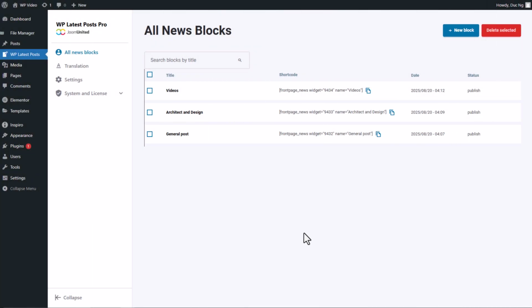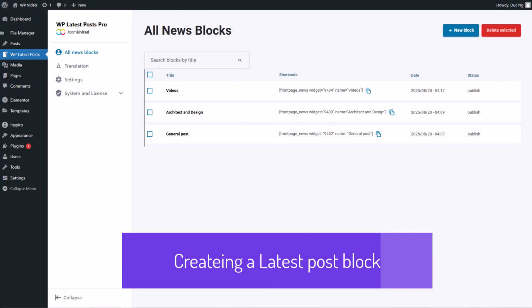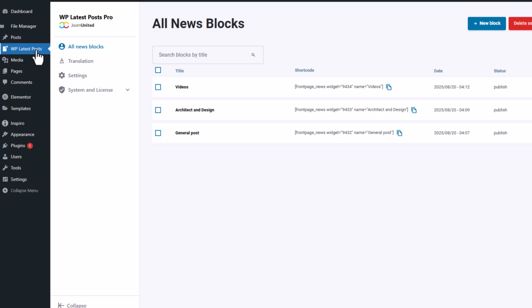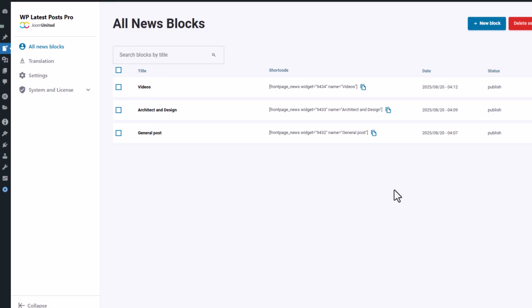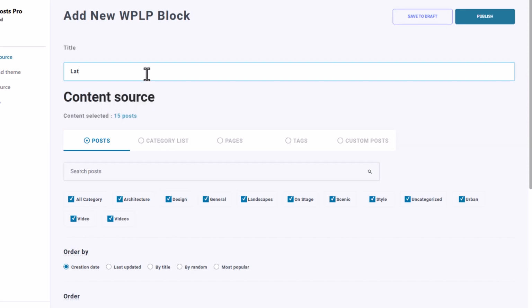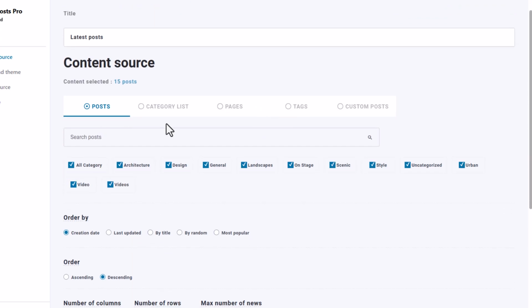Eager to bring your WordPress front end to life with a stunning latest post block? Let's jump into creating a new block with the latest post plugin, and I'll guide you through every step. Start by heading to your WordPress dashboard, your central hub for managing plugins. Find the latest post plugin in the sidebar and click it to open the settings. Once inside, locate the New Block button at the top and give it a click to begin crafting your block. This is your starting point for building an engaging display that draws visitors in.